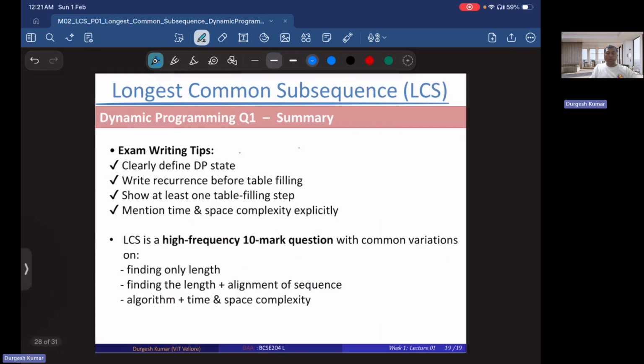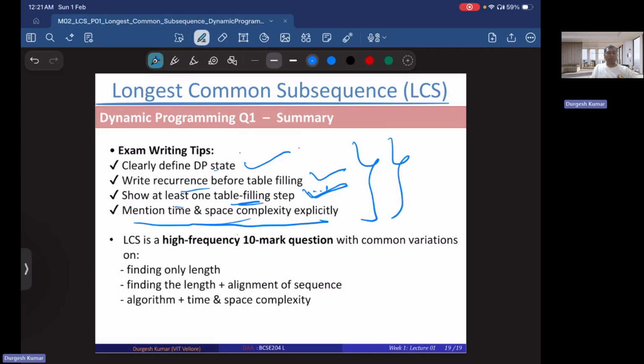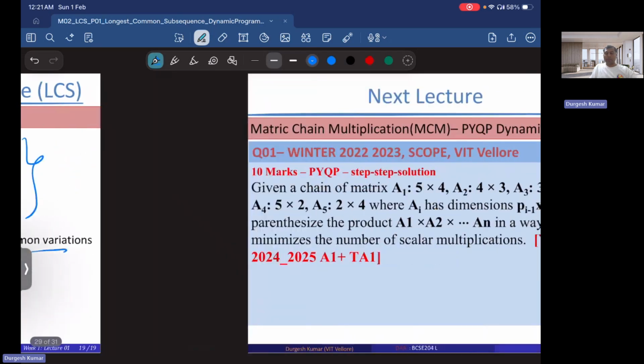Okay, so how to write this in the exam. Clearly define the DP state, and write the recurrence relation before filling the table. Show at least one table filling step, and for the remaining entries, just the table is sufficient. Mention the time and space complexity. These are the tips to optimize your marks and time in the exam. LCS is a high frequency 10 marks question with common variations: finding only the length, finding length plus alignment of the sequence, and the algorithm plus time complexity. These are the three components that they may ask in dynamic programming.